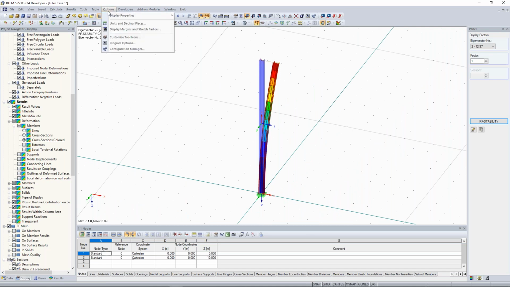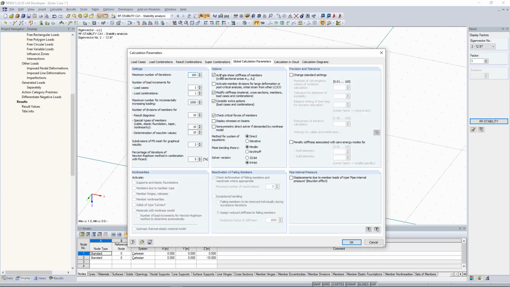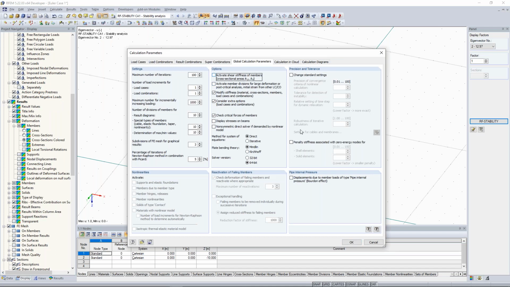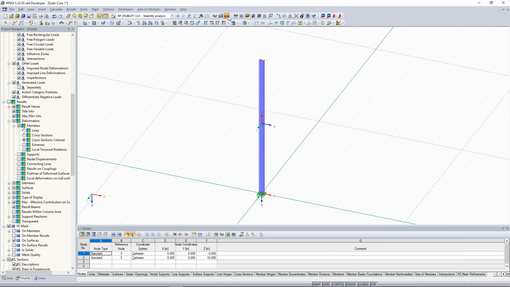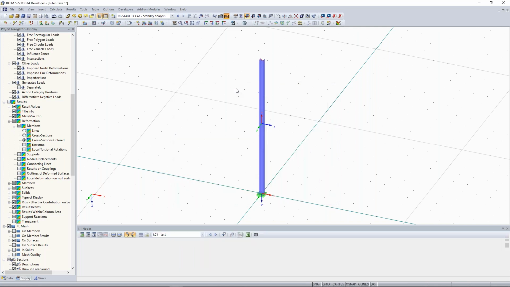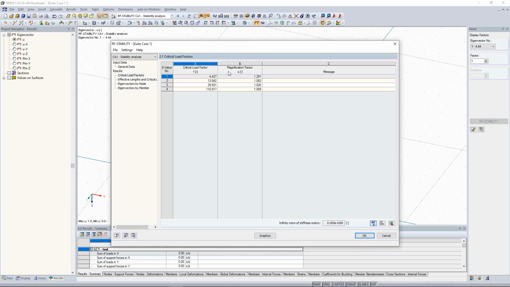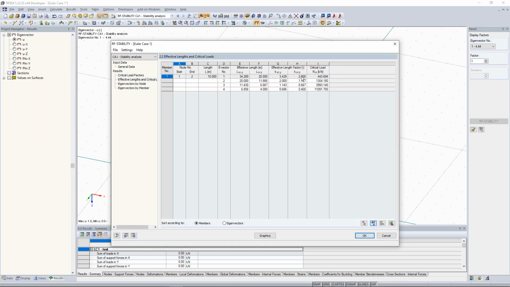When I go back to the calculation parameters here, and I don't consider the shear stiffness of members, and I calculate everything again, I get the exact effective length factors. So I jump back to the RF-STABILITY, and you see the effective length factors are 2, and also the effective length. Good. So much for the stability analysis of the Euler Case 1.